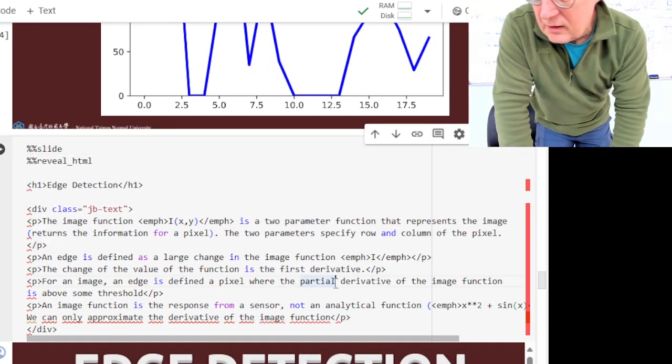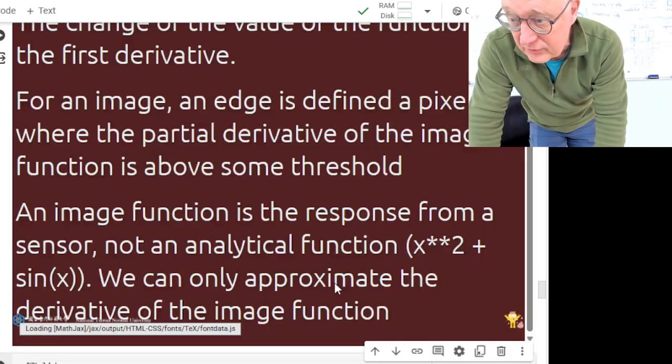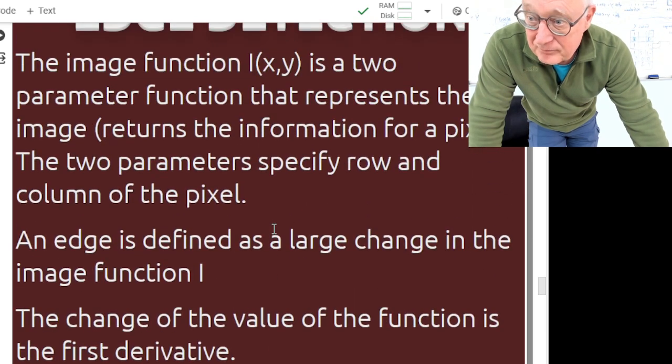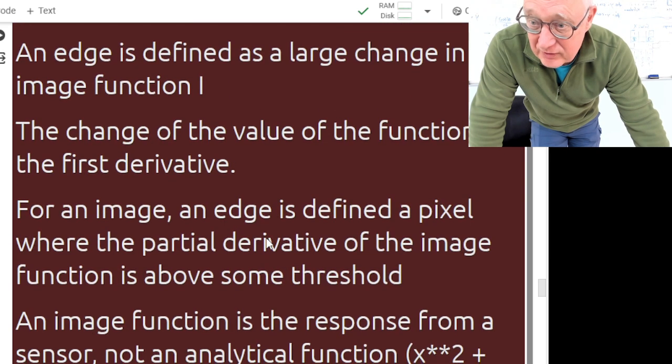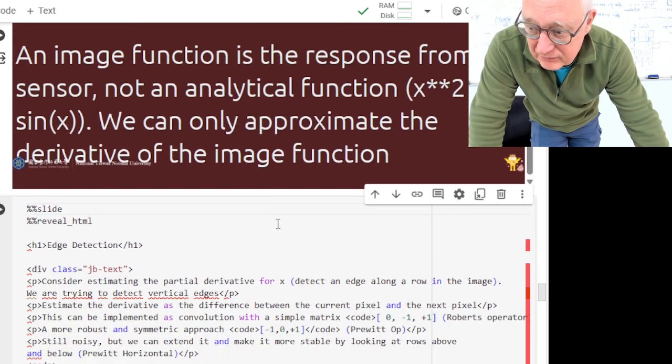So deep learning, yeah, you also use convolution, but you let the system decide what the edges are. So we have an image function, a two-parameter function. An edge is defined as a large change, so that's the first derivative. Since it's an image function, we're dealing with the partial derivative and the gradient.